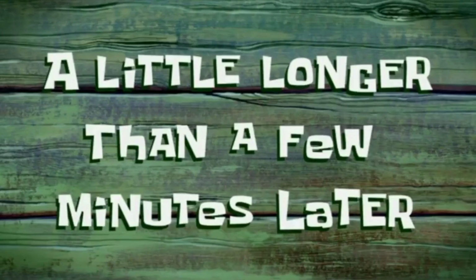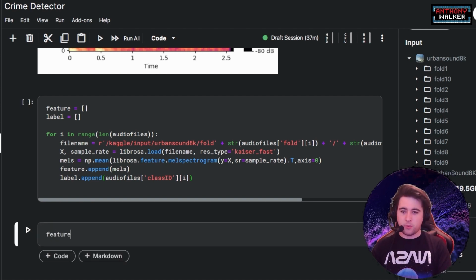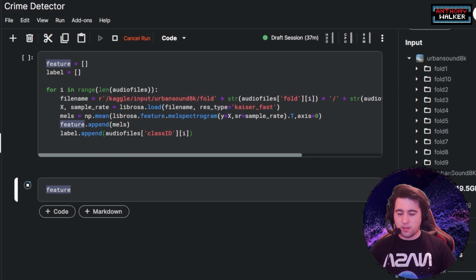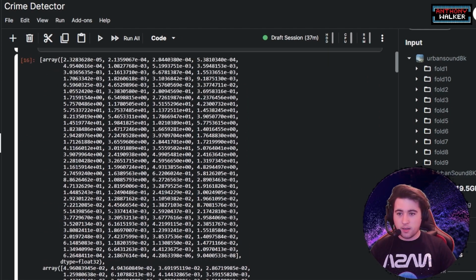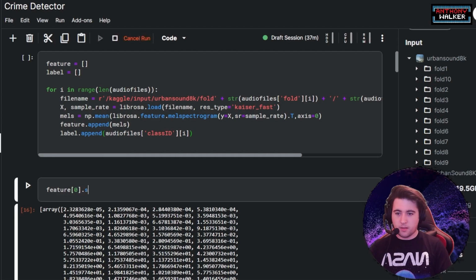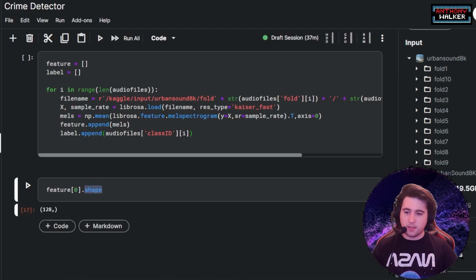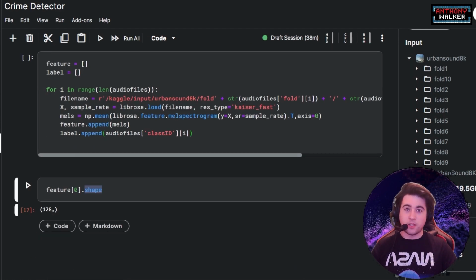A little longer than a few minutes later. Okay, we've finished passing all of our audio files. We'll just double check that we have our array of features here. Let's load this up. You can see we've got multiple arrays in here, and let's check out the first one. These should be 128, which corresponds to the shape of this mel frequency spectrogram, effectively the image we're going to feed into our convolutional neural network.